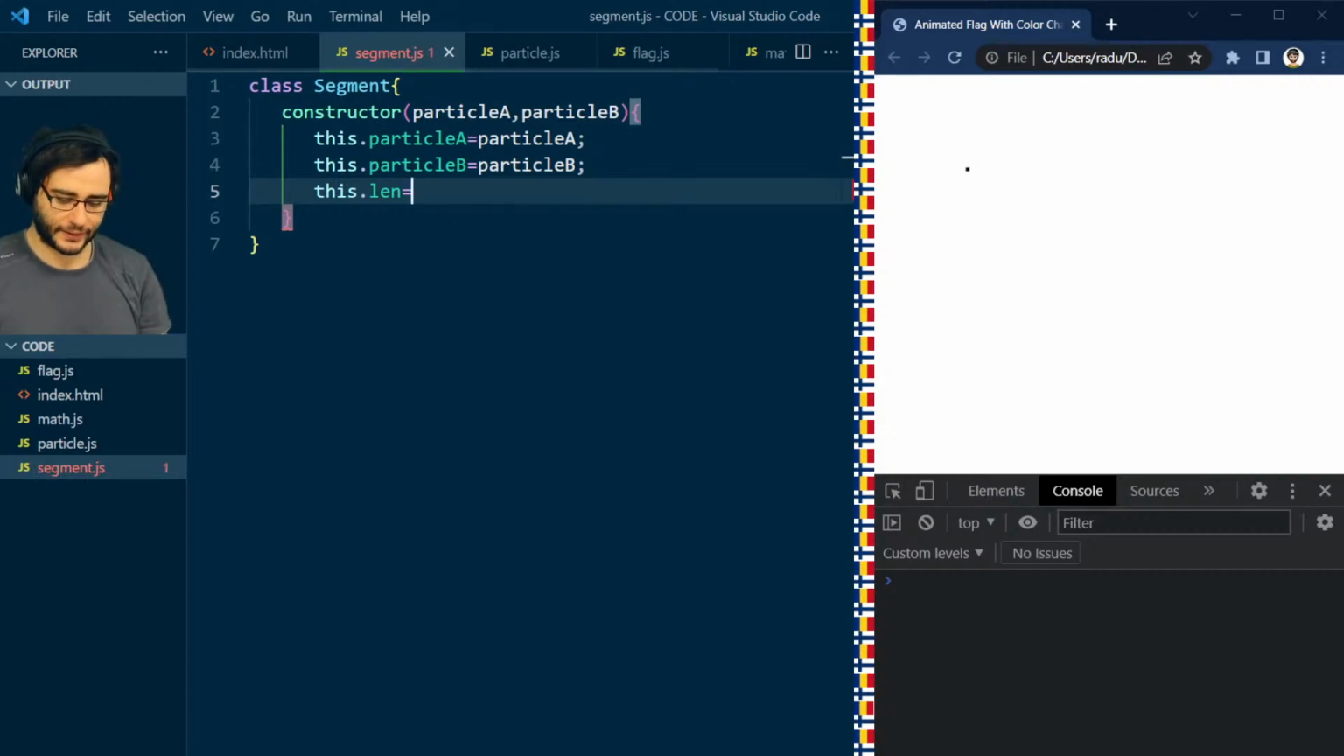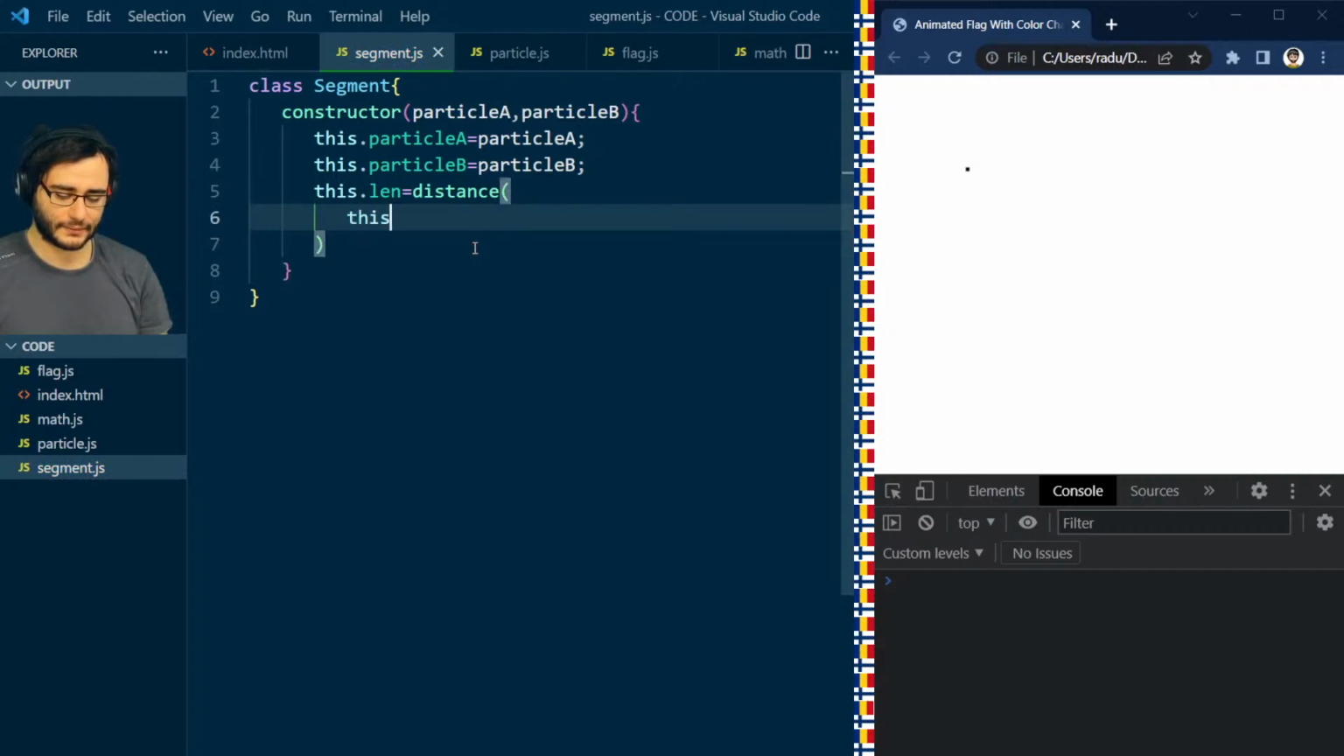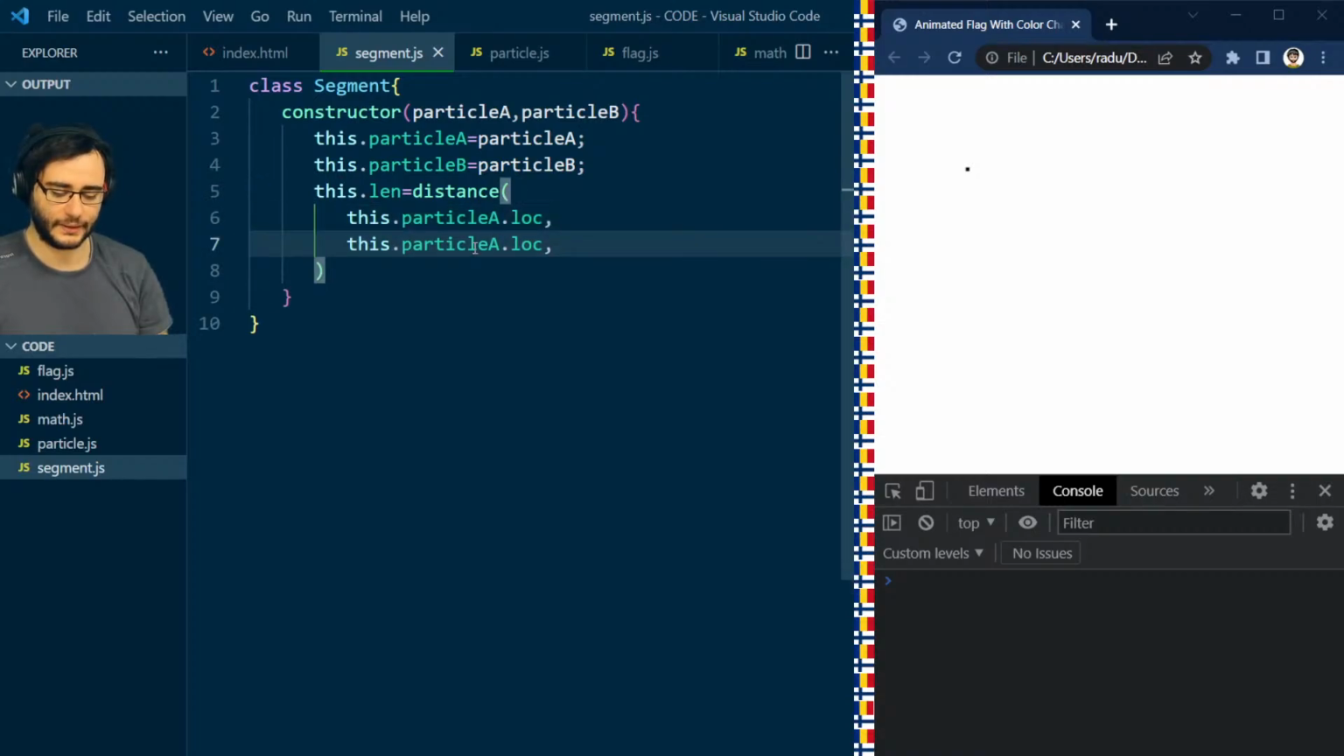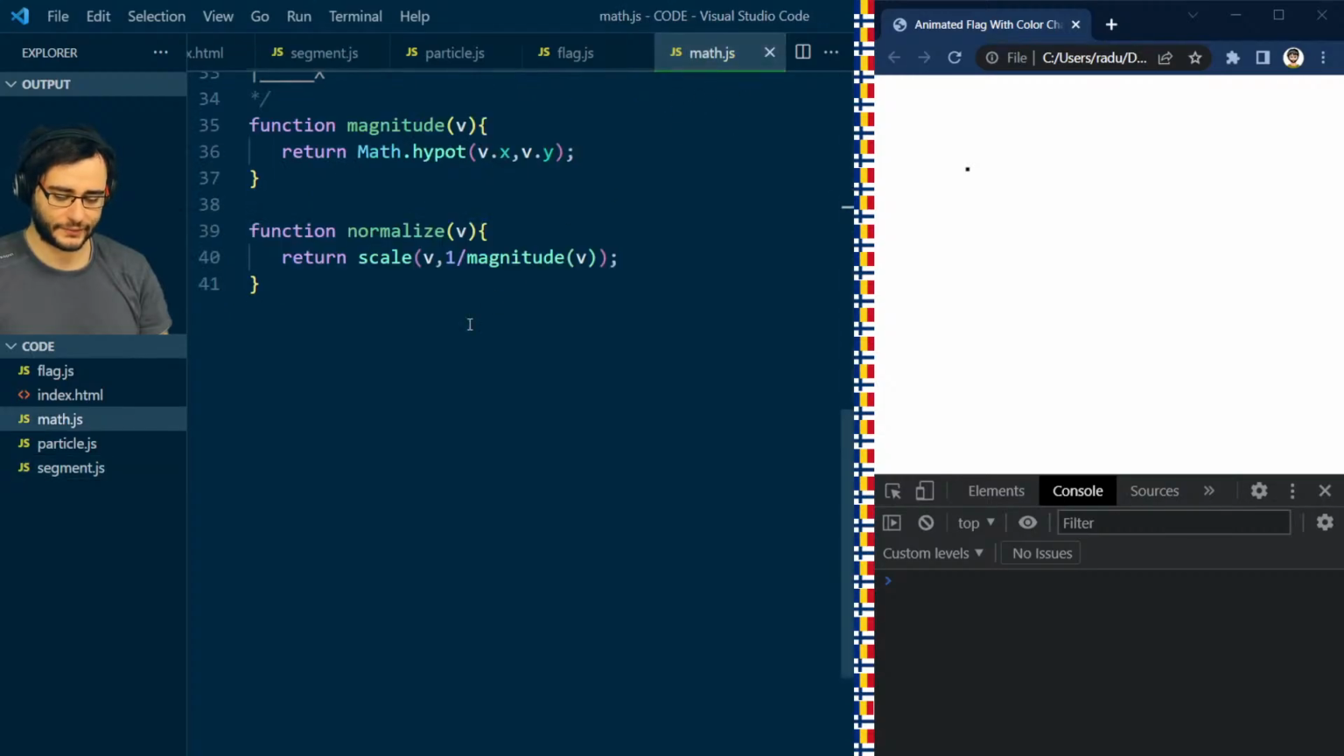Let's calculate here the length between these by just doing the distance between the locations of those 2 particles. So we are going to need to implement a function for this in our math class, in our math file. The distance between this particle A location and this particle B location is the length of this segment when it's going to be instantiated, I mean.